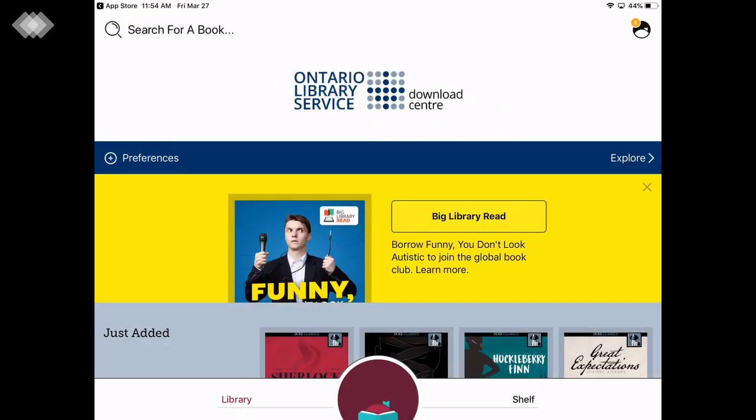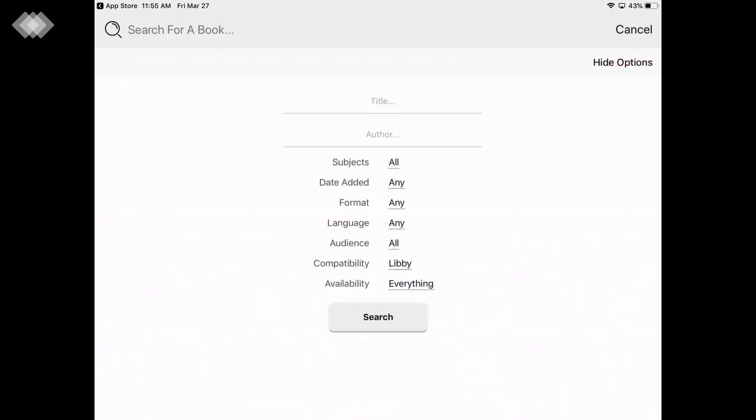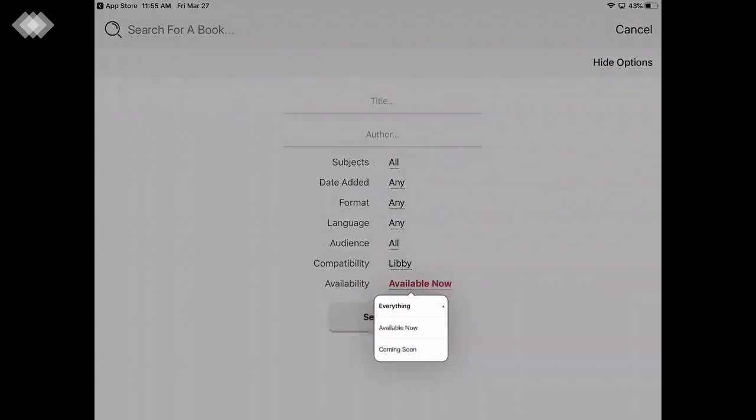Now, the first screen we're going to see is the main Libby screen. So I'm going to search for a specific author. And on the top left corner, you're going to see Search for a Book and a magnification glass. So I'm going to click on that. And then I'm going to tap on More Options. This gives me an opportunity to look at the collection in a specific way. I can search by title, author, by subject, and I'd like to point out I can search by availability. Right now it's set on everything, but I want to see things I can take out right now. So I'm going to click on everything, and I'm going to change that to available now.